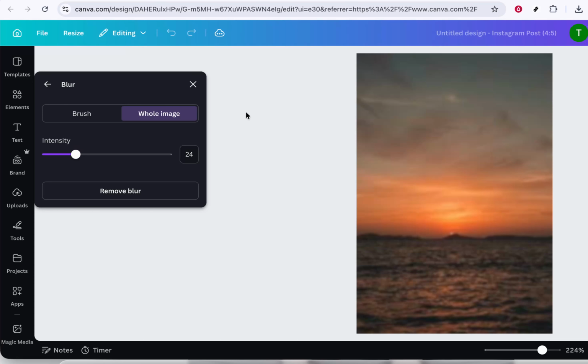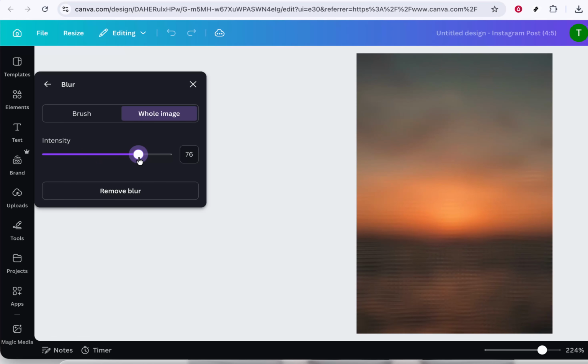Finally, rescale and resize the blurred image. You might want it to cover a specific area, like a rectangle over text or just part of the background. Click and drag the corners to resize the image and position it exactly where you want the glass effect to appear. Once you're happy with the placement, you're done.